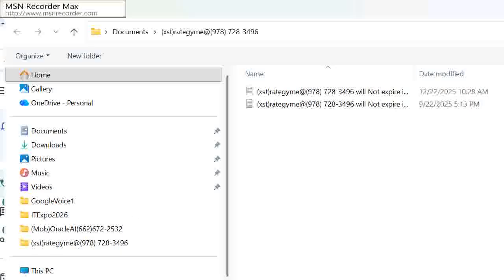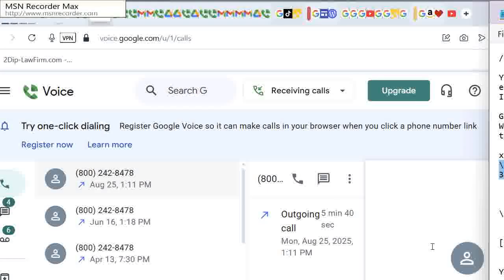So one subfolder is the Google Voice subfolder, and then I have another special subfolder that is 1X strategist, and the vanity phone number that it spells is 978-728-3447, will not expire in 30 days. Can you repeat it?